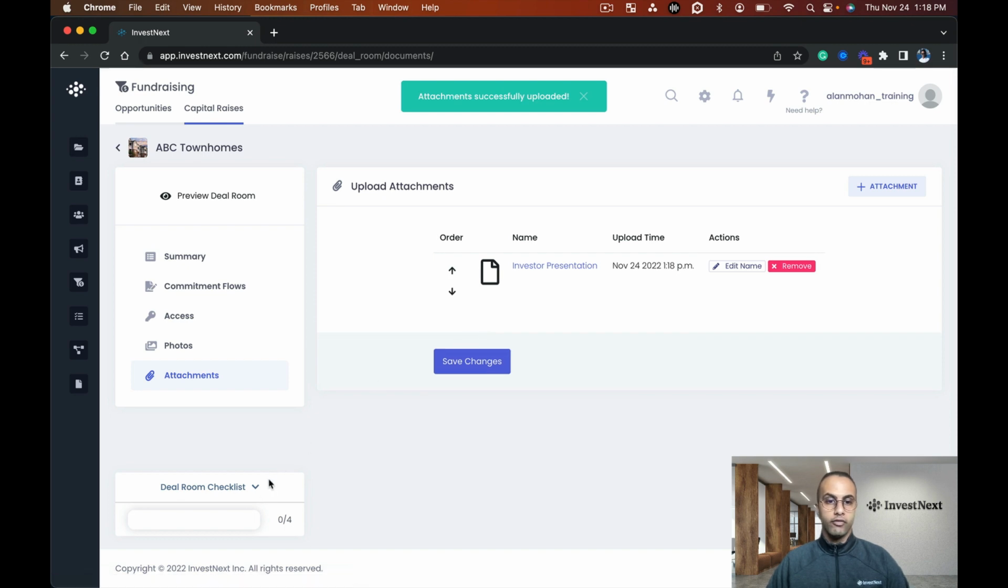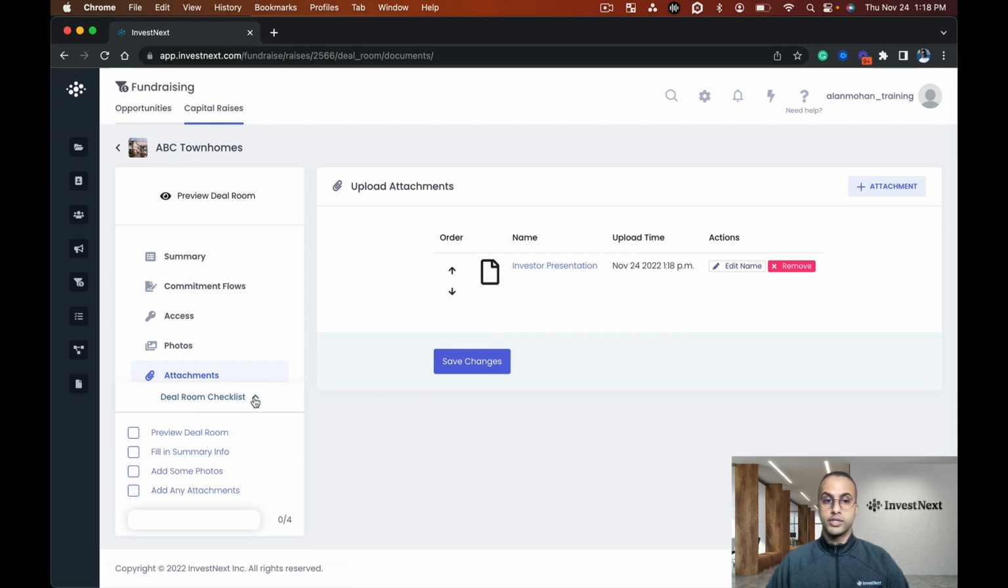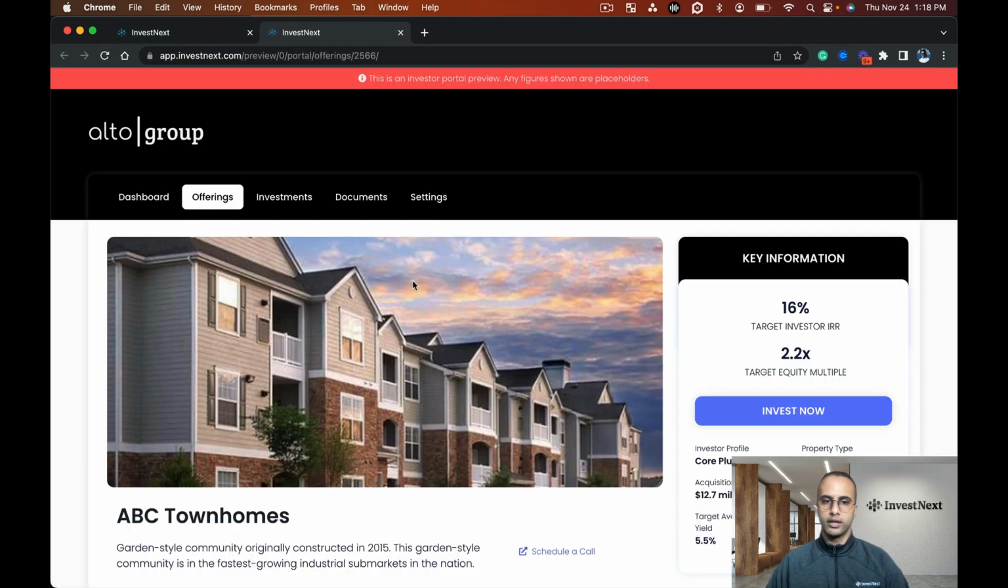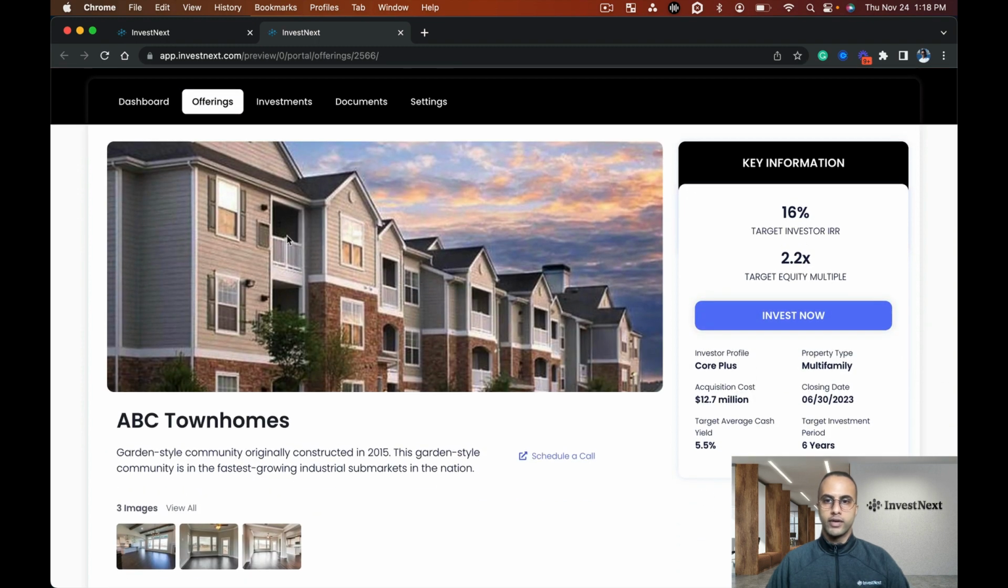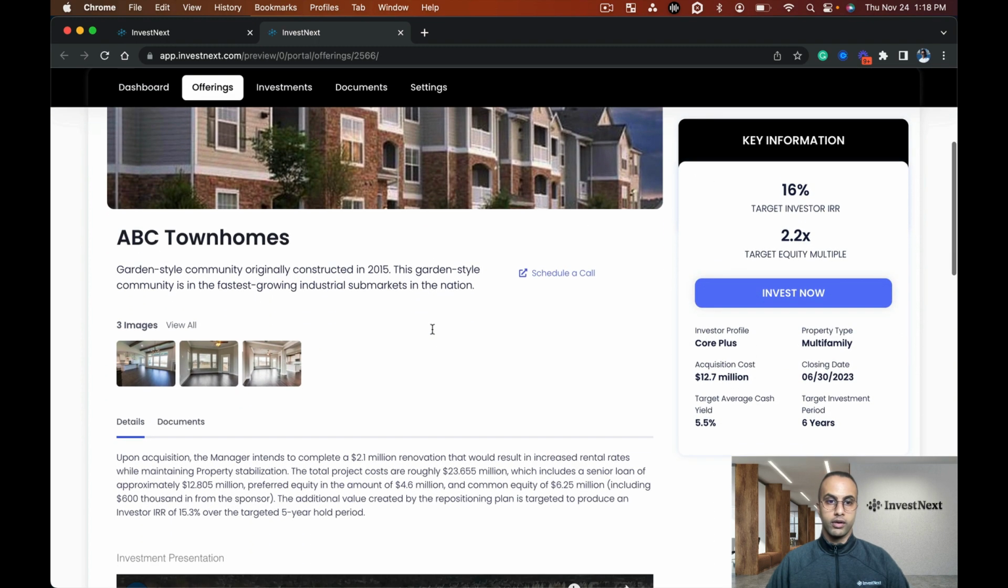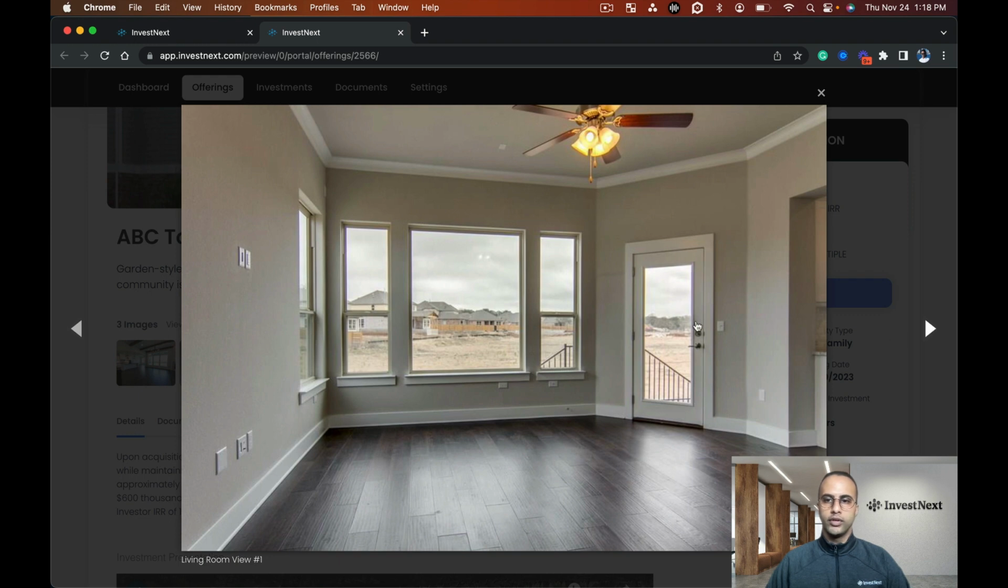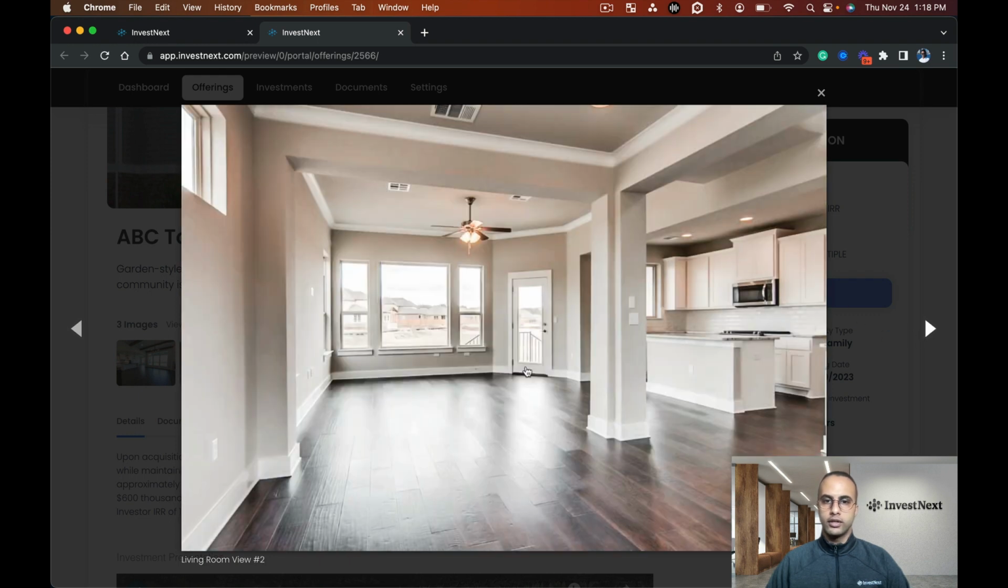And now if we go through this investor deal room checklist, I can go through and preview the deal room. So first, we filled in the summary, we added some photos, we added some attachments. And now if we go to preview the deal room, let's take a look at what it looks like. We've got all the information we've seen before, but now we also have these photos right here. So we can see that kitchen overlay right here. We've got a living room view and another living room view.